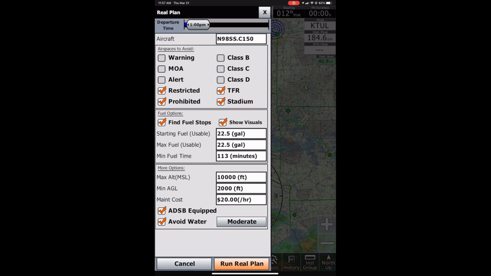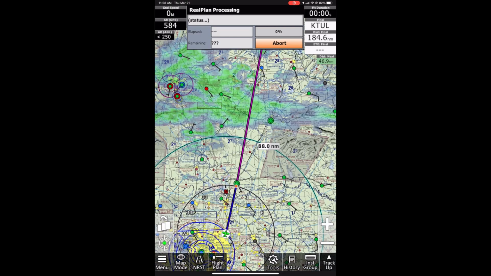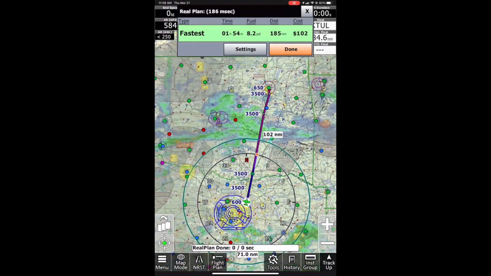And so now it's going to give you some settings to change, and I'm going to make sure warning, Class B, MOAs, and Class C and Class D and alert areas are deselected because I don't mind flying through those. And we'll just make sure everything's good here. I'm going to allow it to find fuel stops, and everything else looks good as well. So we can click Run Real Plan.